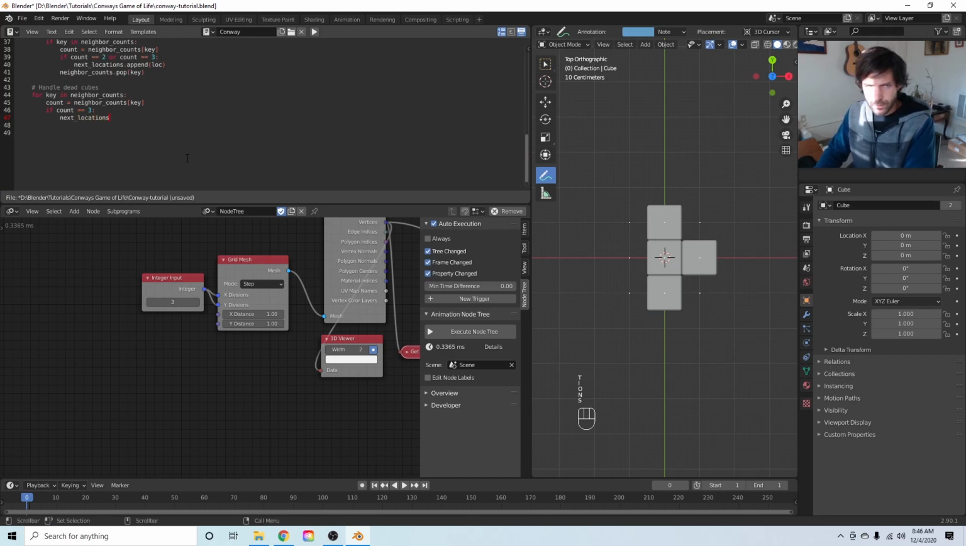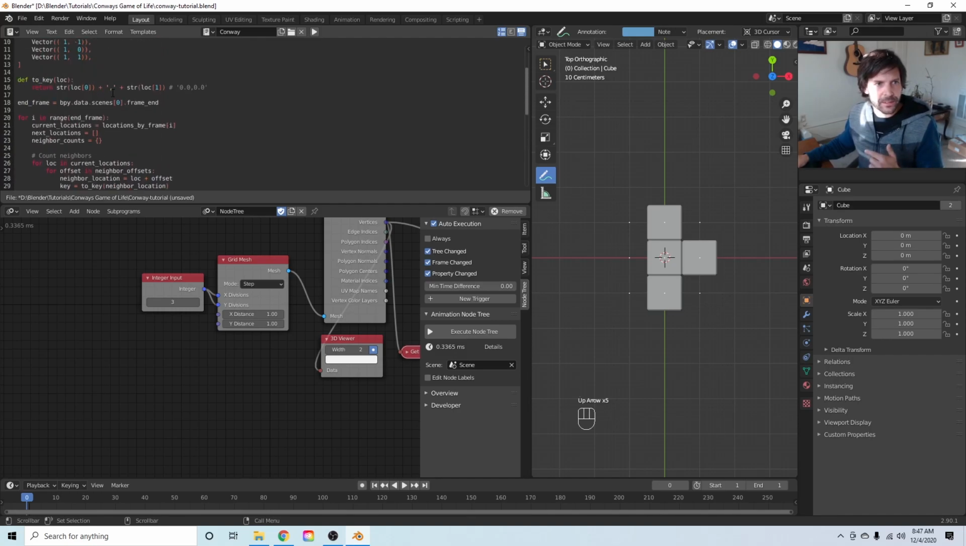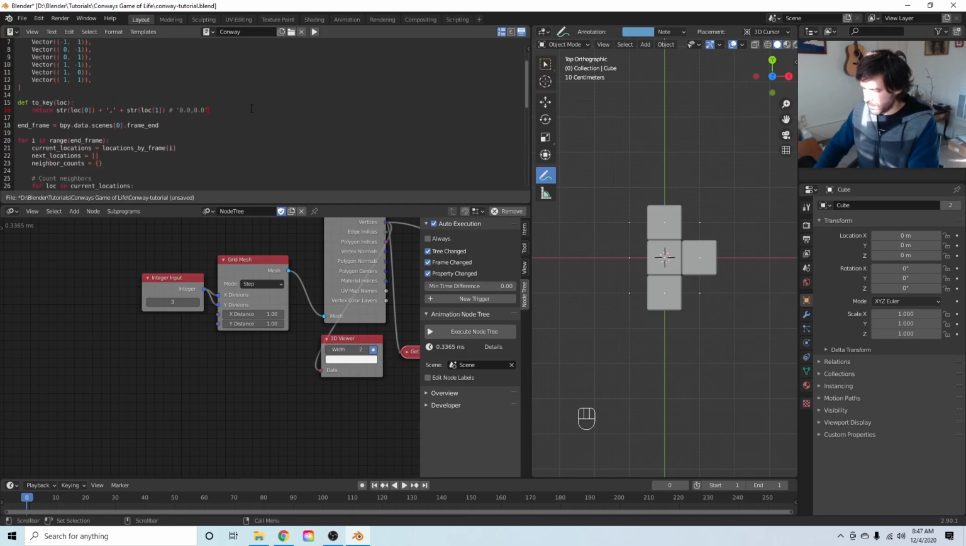locations dot append what? We don't have the location. We need to derive the location from the key. So we'll do loc equals from key instead of to key, and pass in the location. Great. Just like to key, that doesn't exist. So we need to define from key.